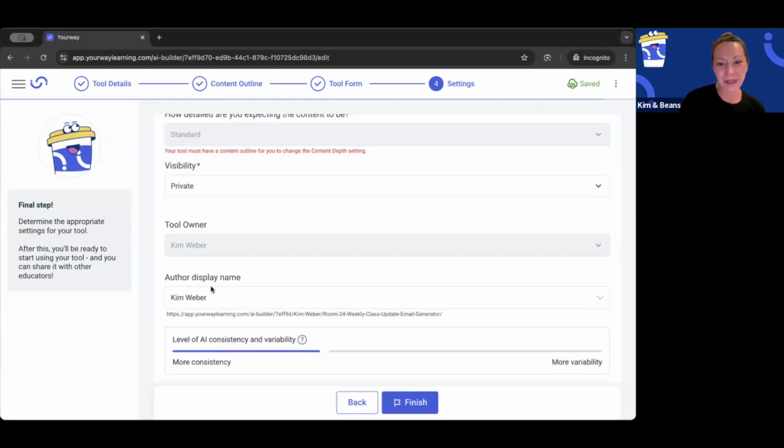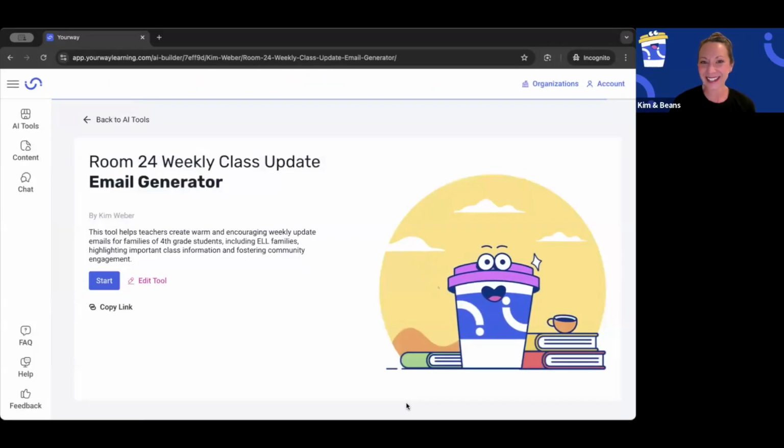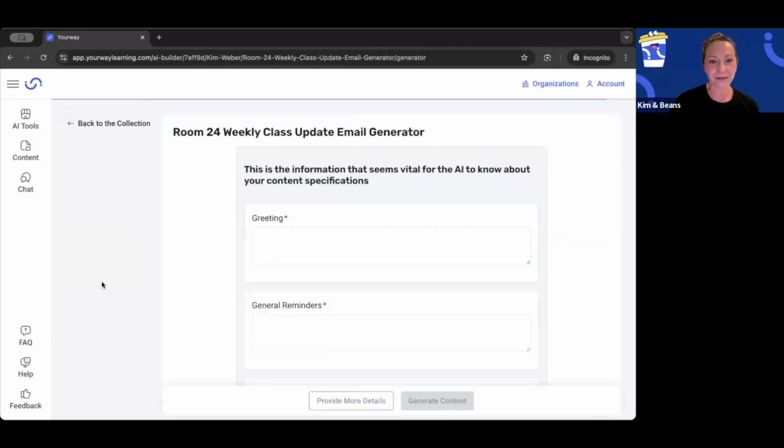It'll have your name. And then down here, this is just like how creative you want the AI to be. So I like to leave this in the middle to middle low so that it does a very consistent job of creating a similar email each week. And then you hit finish. And here we are. Now we're going to test this tool out. Here's my Room 24 weekly class update email generator. I'm going to hit start.